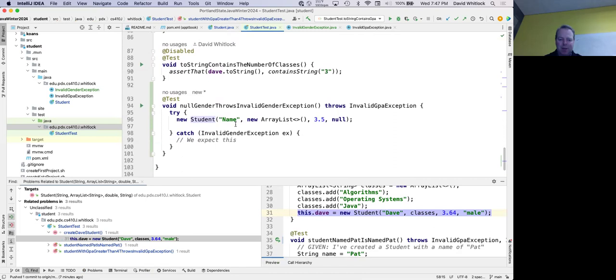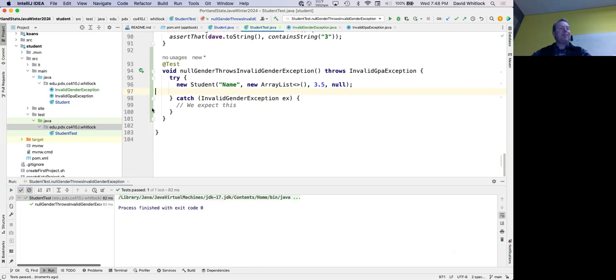No, I'm not, because I need to have a fail statement. Actually, you know what? I'm gonna pretend I didn't remember that. I'm going to run this. And now I should expect it to fail because I haven't implemented it. But if I run it, I think it'll pass. And that's not what I want. Remember, in test-driven development, you always start with a failing test.